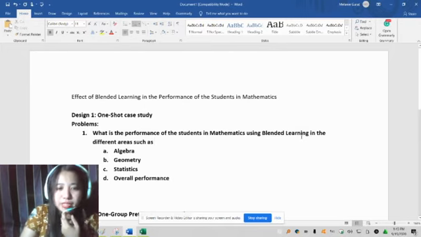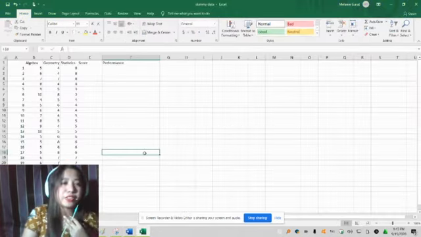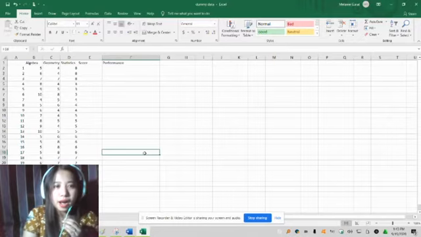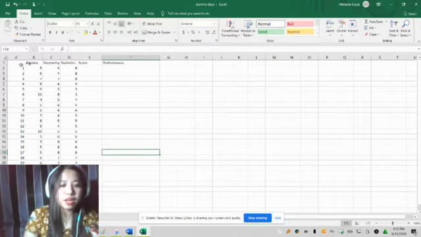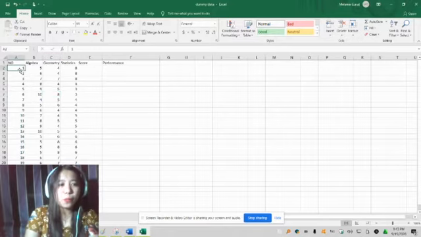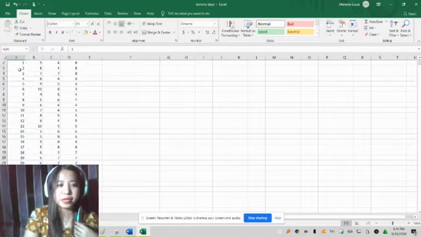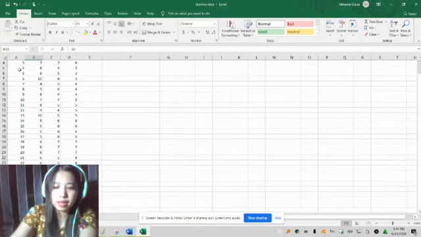So how will you do that? What you need to do is to encode your data in Microsoft Excel. I have here pre-encoded data, but it is dummy data. The first column represents the assigned number to your respondents, like 1, 2, 3 until the last number. Let us add one more respondent. For instance, these are the dummy scores.